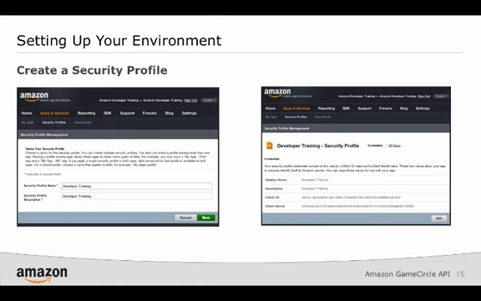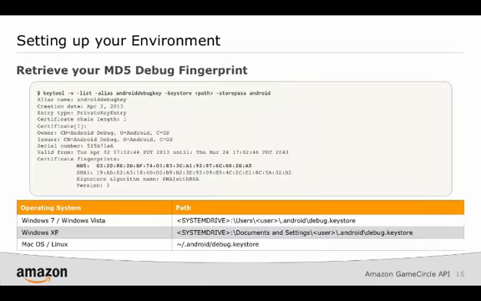If you apply a single security profile to both apps, data accessed by that profile is available to both of them. For a shared profile, choose a name that applies to both, for example, My Apps Profile. To allow Amazon to verify your game's identity and authorize it to use certain APIs, you'll be required to provide the MD5 fingerprint of the debug certificate key store used to sign your app.